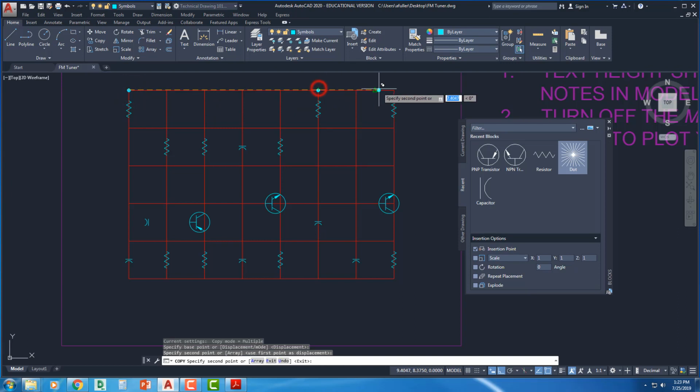Once we've got that one in, I've got a dot here, a dot here, and again I'm just following the book. I'm just looking at the picture in the book. Right above this capacitor, right above these two resistors, right below this resistor.